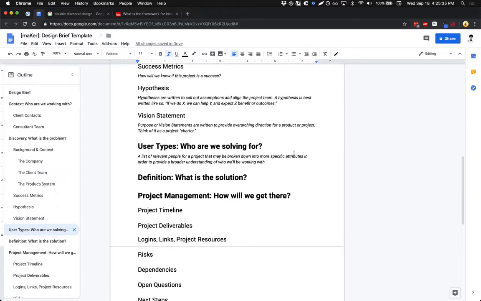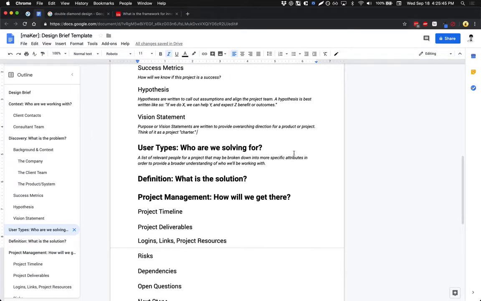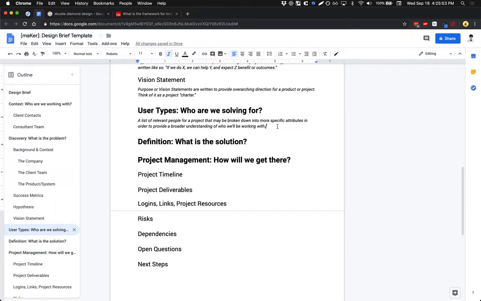And then a vision statement. A vision statement is really like a project charter. So think of it as an overarching anchoring direction for a product or a project. And usually you can get this from your chief stakeholder. And then user types. Who are we solving for? Under user types, you might want to talk about all the different attributes that might distinguish one user group from another user group, as well as their frustrations, their current pain points, and also what's currently maybe working for them.